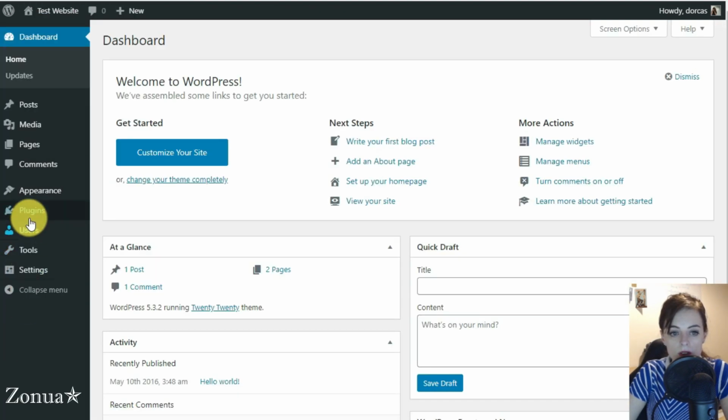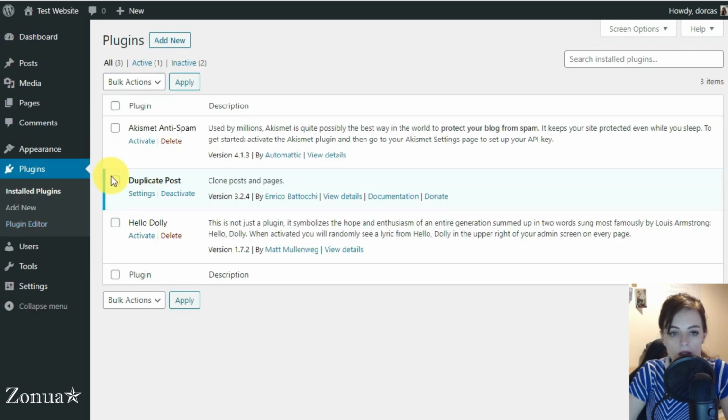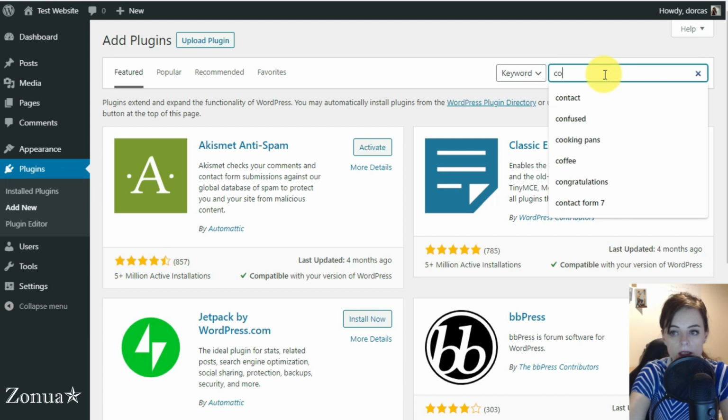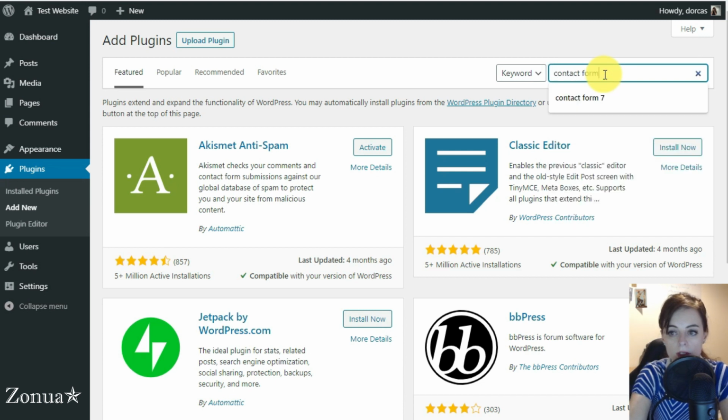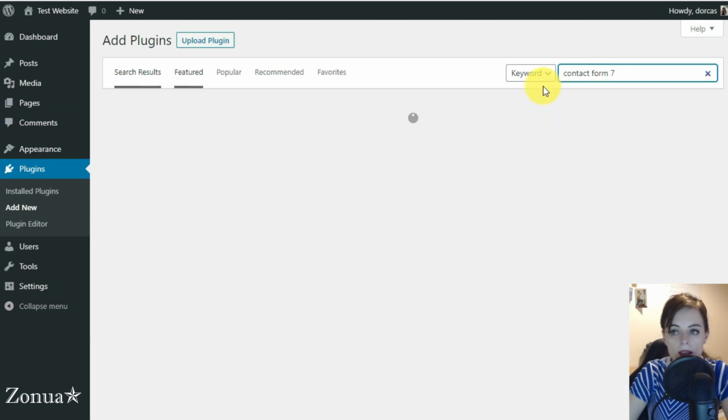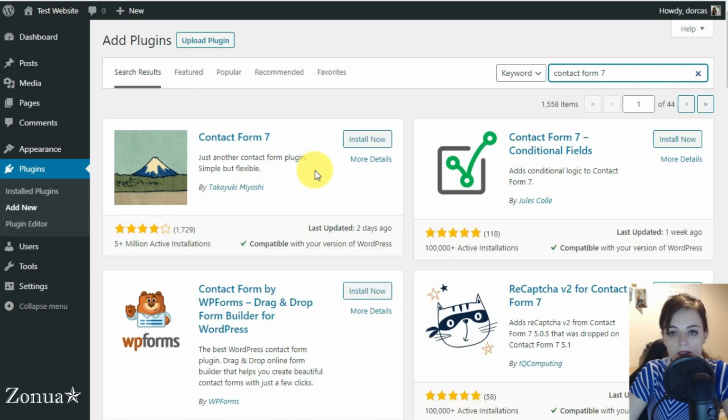So I'm going to go to Plugins, and I'm going to go to Add New, and I'm going to install the plugin Contact Form 7. Contact Form 7 is one of the most popular plugins on WordPress, and it is the most popular contact form plugin for WordPress. And of course it is free. You can see it has over 5 million active installations. A very popular plugin.